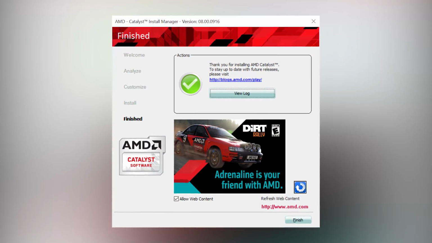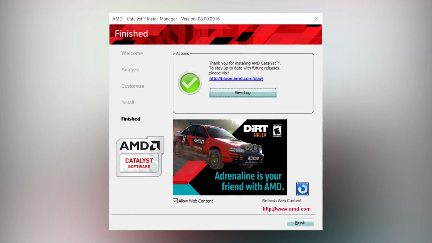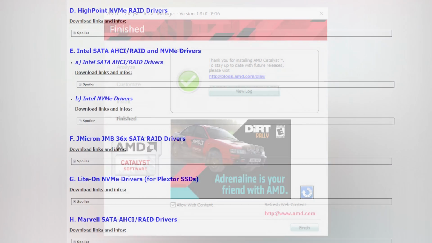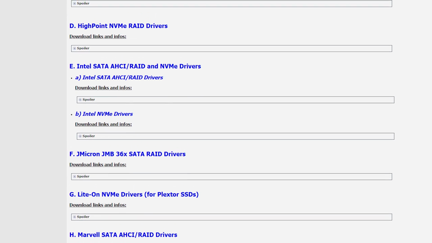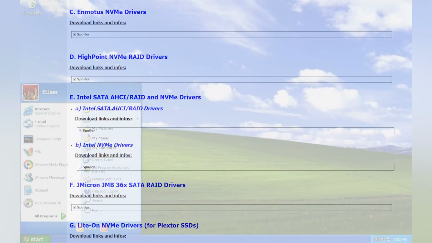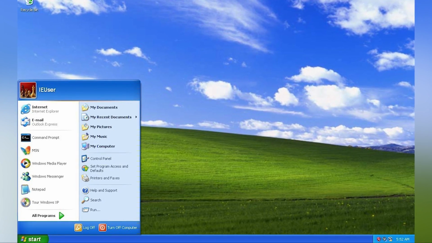AMD chipsets have more Windows XP support than Intel, so if you have AMD, you will have fewer issues with drivers. You can find a lot of Windows XP drivers for Intel and AMD chipsets on the Win-Raid forum. Link will be in the description. That's how you can install Windows XP on a modern PC.